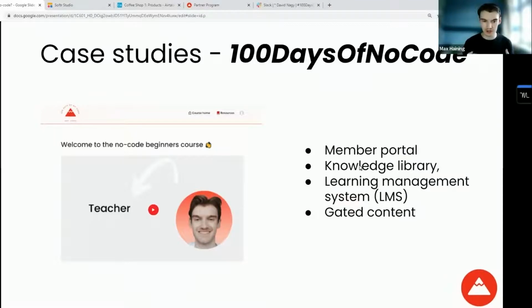Then there's a knowledge library of different resources. There's an online course in there, so that doubles as a learning management system. And then there's also gated content, so content only people with specific subscriptions can see. So now I'm going to dive over to the 100 Days of No Code website for you to get a feel of what I'm actually talking about.